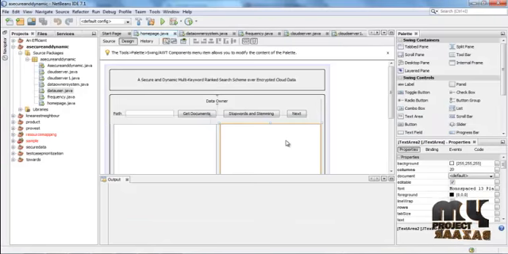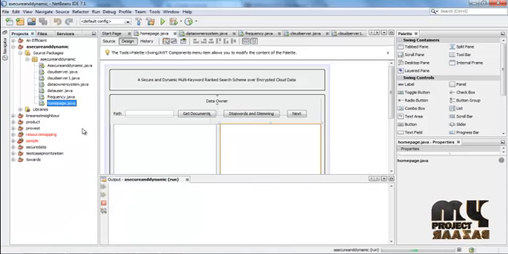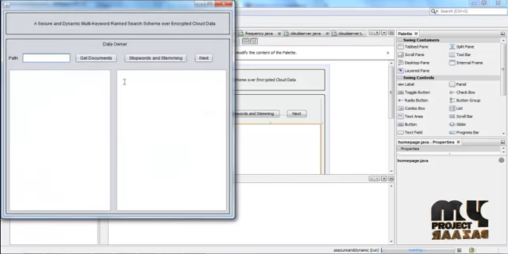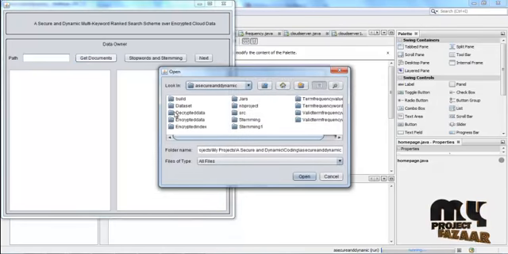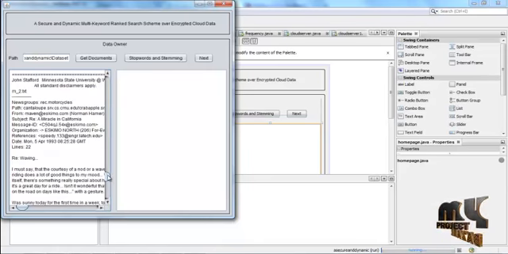Let us see the demo of a secure and dynamic multi-keyword ranked search scheme over encrypted cloud data. First of all, we have to run homepage.java. Select the file and press the Run File option. Now the home page is getting started. This is the data owner page. The data owner has to get the documents. This is the data set. Now the contents present inside the data set are displayed here.